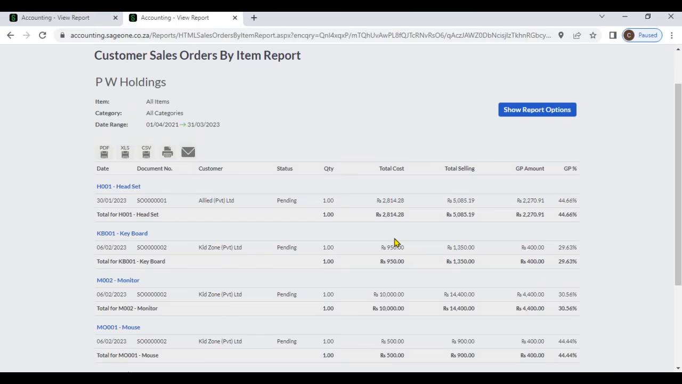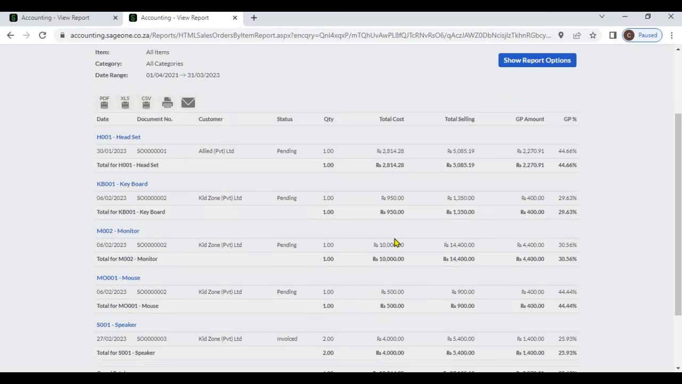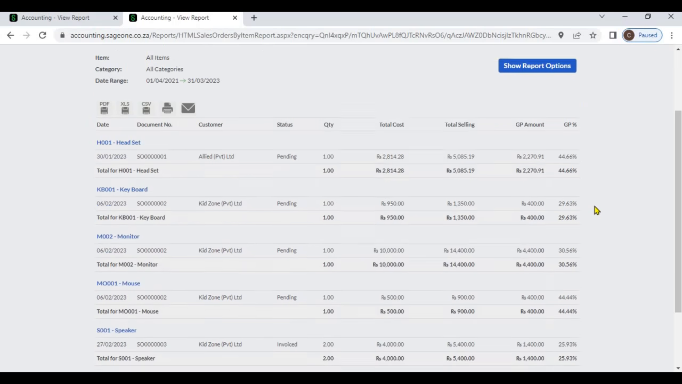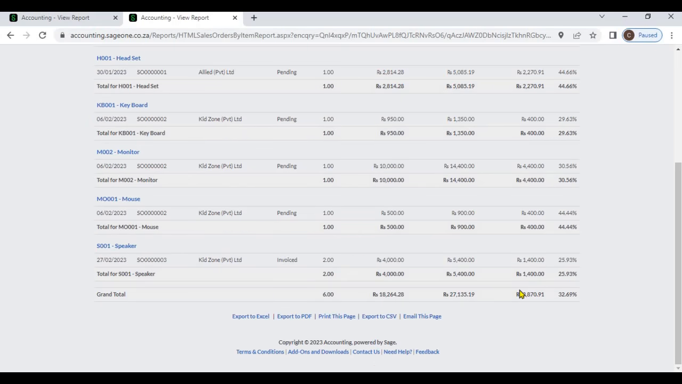You can view what items are in customer sales orders. You can view item name, sales order date, sales order number, customer name, status of the sales order, quantity, total cost, total selling price, GP amount, and GP percentage. You can view the grand total.